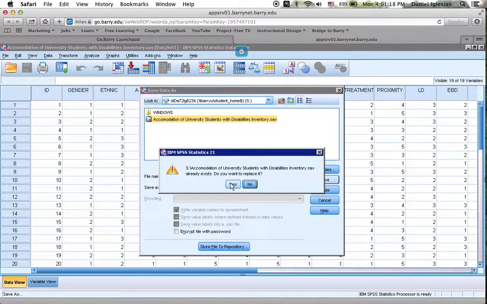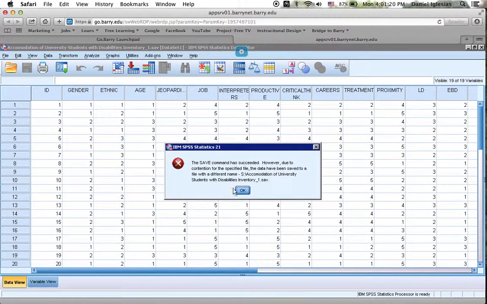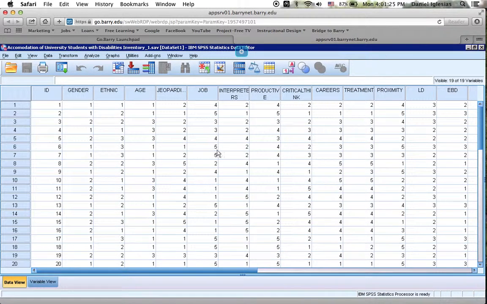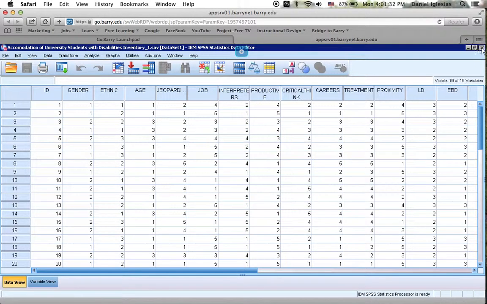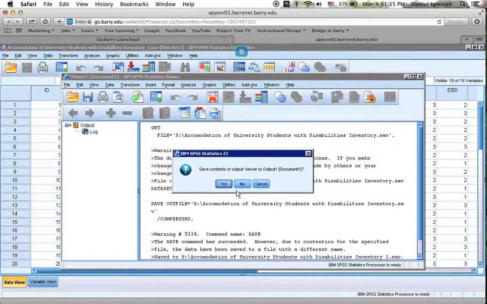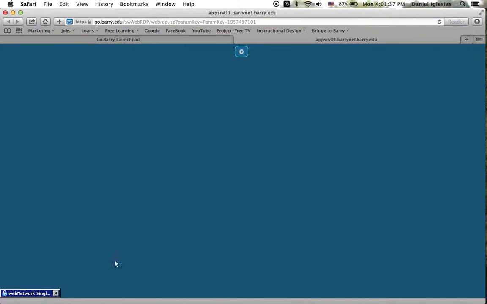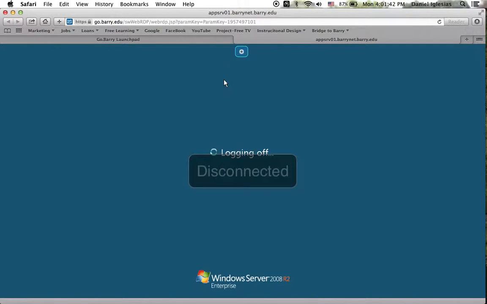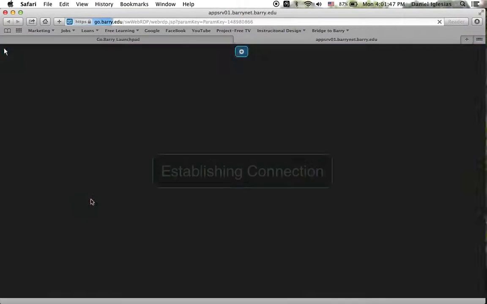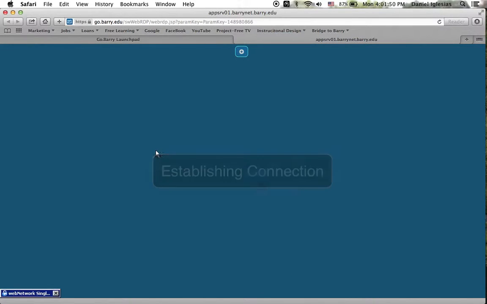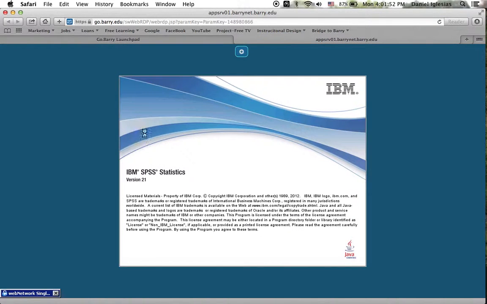This one already exists for me, so I'm going to go ahead and replace it. Alright, for some reason it's saving it somewhere else, but I already have it there. We'll go ahead and close out of this window. Nope, we're not going to save anything. Let's see how we reopen. Okay, the program continues to disconnect, so we'll go back in.